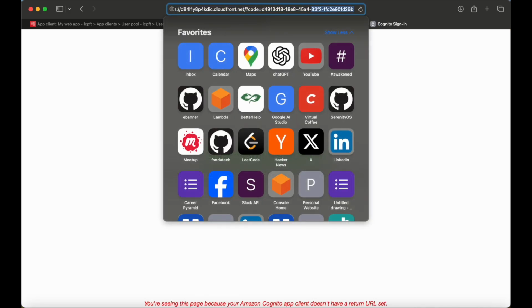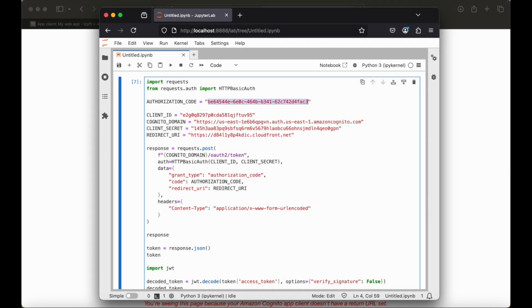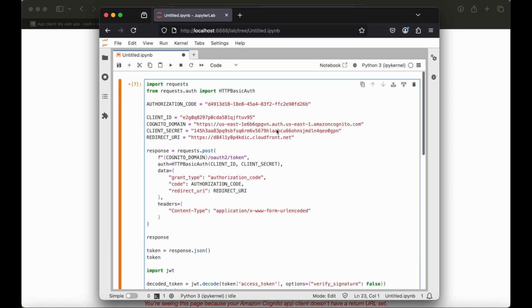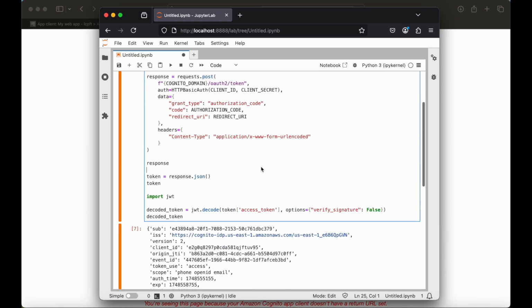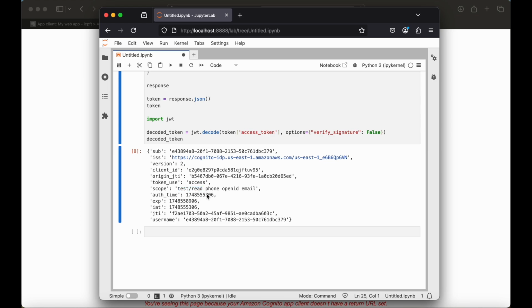Go up and pull the authorization code. And let's paste that in here. And so let's make a request to get the token with this authorization code. So let's do that. And look at that, the scope that we got back. It has those default Cognito scopes, but it also has this test read scope that we just created.